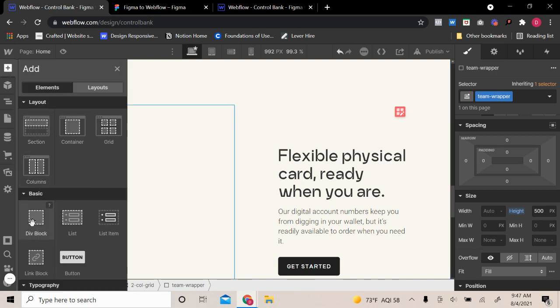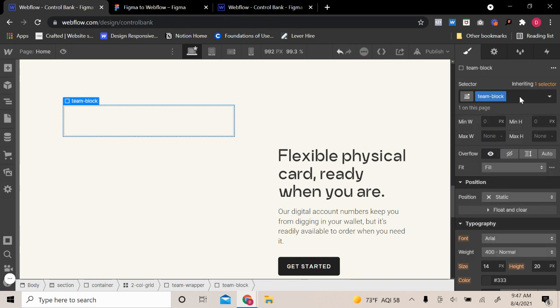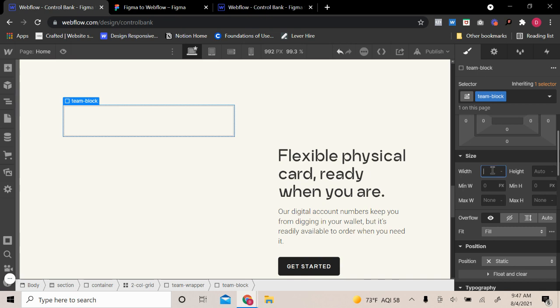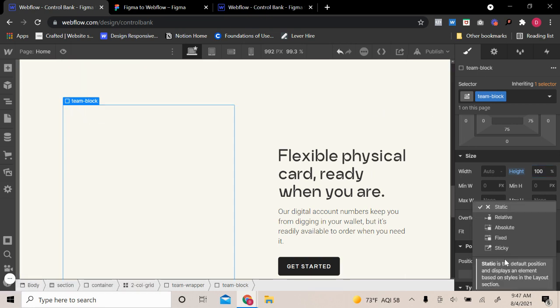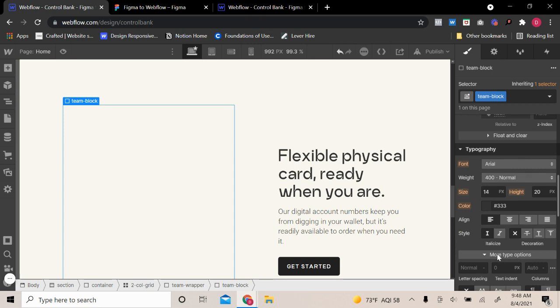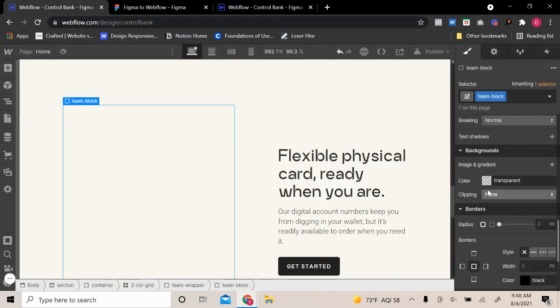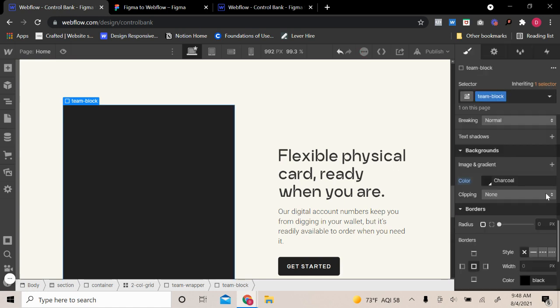Okay, so the next thing we're going to do is add a div, and we're going to give it a class name of team block. With our team block, we're going to give it a height of 100%, so it takes in all the space of our parent div. With this, we're going to make it relative. And then we're going to color this. You see how this is black in the background? It's our charcoal, so we're going to do the same. Give it a charcoal background.